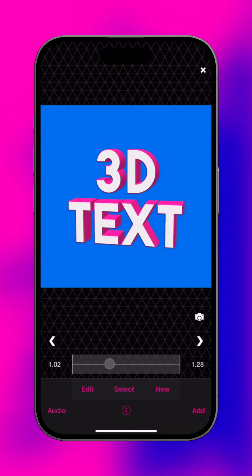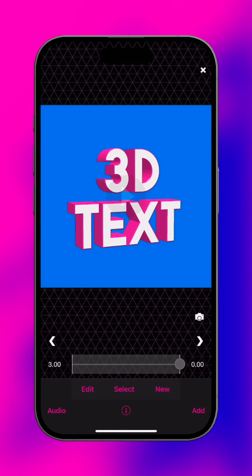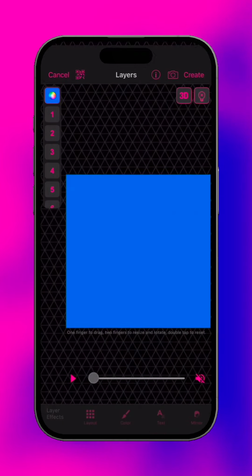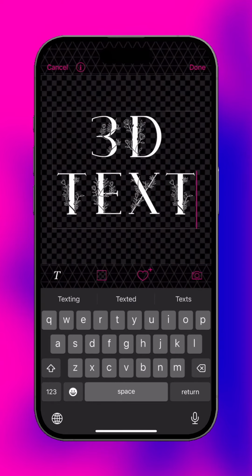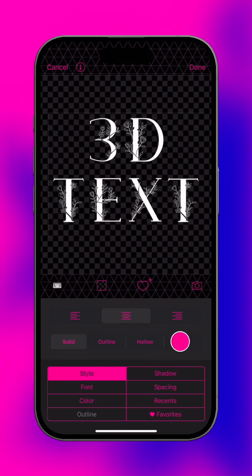In this tutorial, we'll go over how to add 3D text to your edits. To begin, open Multilayer. Tap on a layer, then add a text layer. After adding your text, go to Styles and choose 3D.